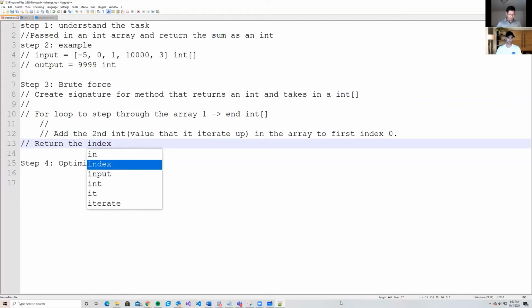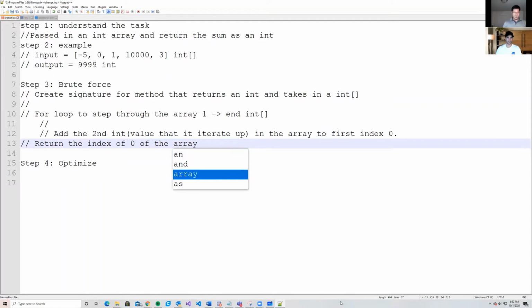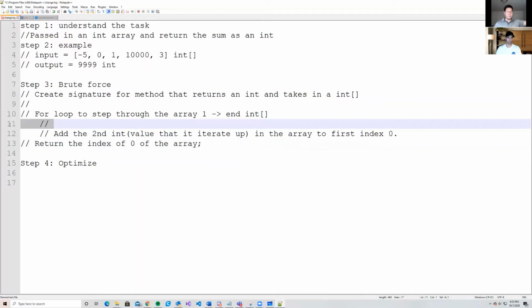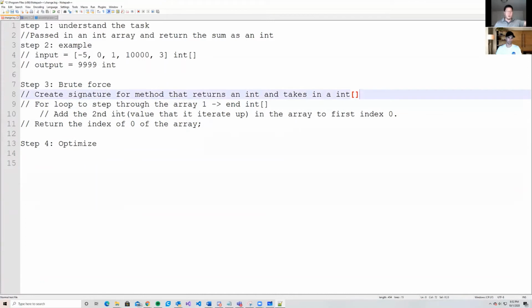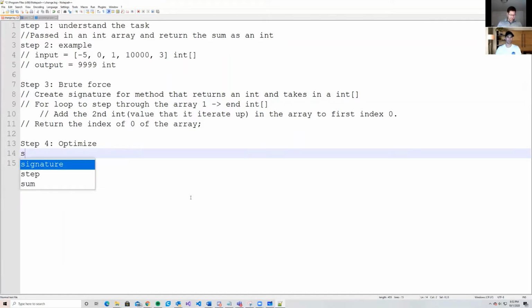So index of 0 of the array. And this way, we make it so we don't have to create unnecessary variables. We're just utilizing what was given to us, and we're essentially cleaning it up. And essentially, this is what you call optimizing. So in optimizing, in this case, we really only changed the space complexity.